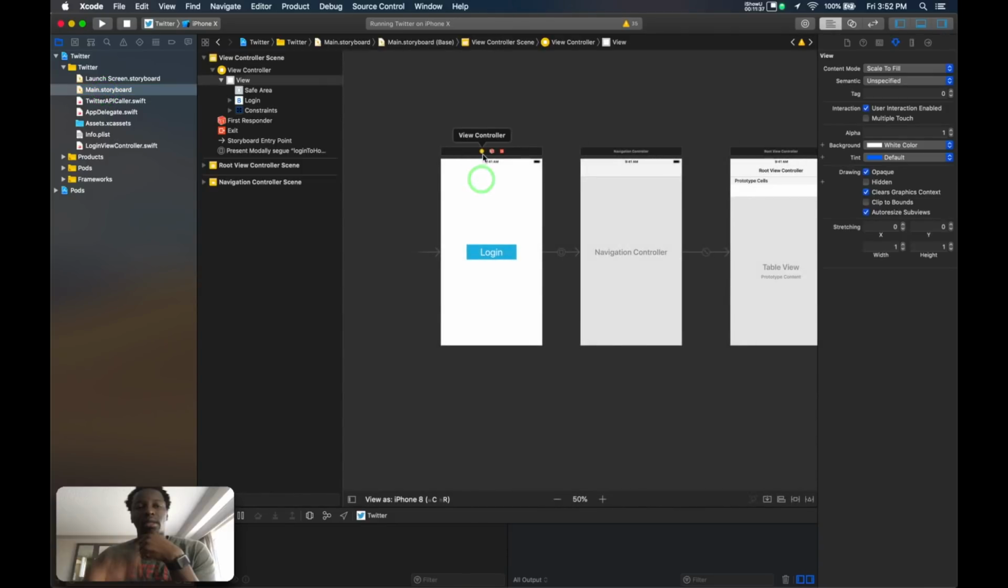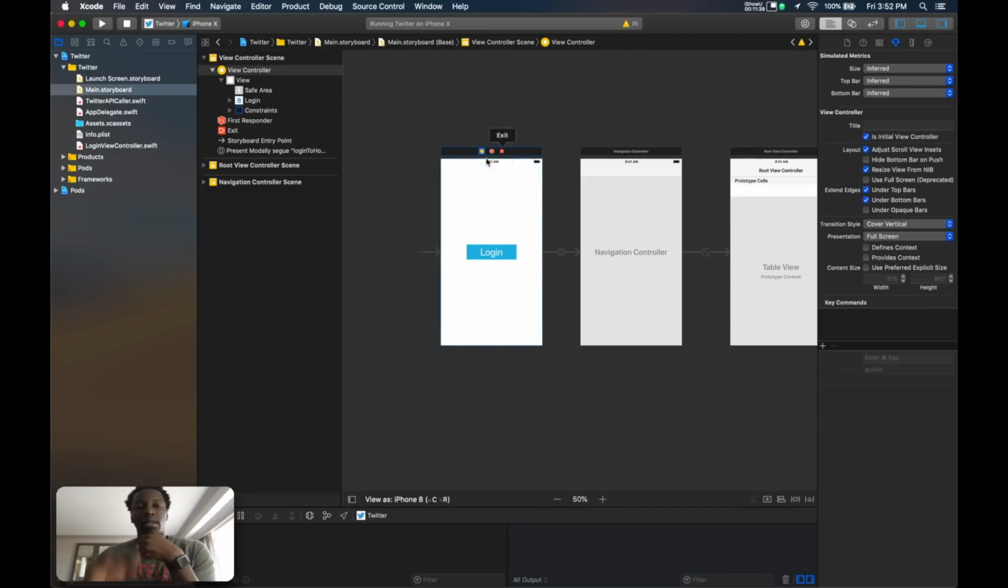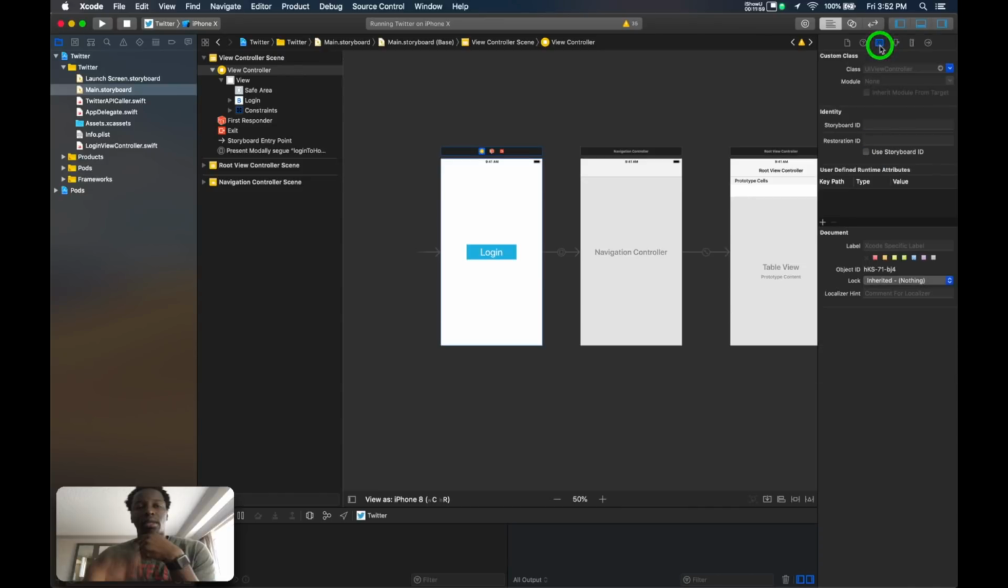Click on that yellow dot again on top of your login controller, and then go back to that right panel there. But instead of looking at your attribute inspector, you're gonna click on this other button that kind of looks like an ID, like a driver's license. It's called the identity inspector. Click on that, and then in here we're basically giving an identity to this specific page.